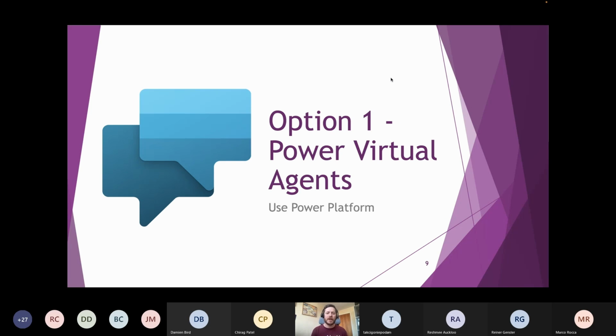So the first option is Power Virtual Agents. Power Virtual Agents are part of Power Platform. So if you're familiar with Power Automate or Power Apps or something like that, or even something like Logic Apps in Azure, you will feel right at home. The idea here is that it's a low code or no code solution. We're not having to open up VS Code or some programming tool to make something. The idea here is that it's all visual.